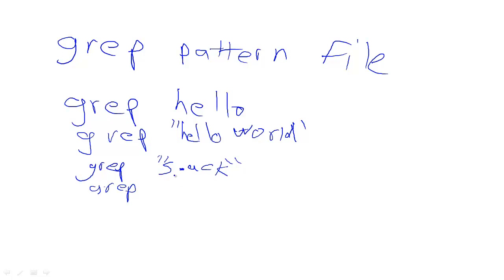If we wanted to search for one or more of a character, we would use the star. So n star will search for 0 or more n's. If you want to do one or more, you just have to use a plus instead of a star. And all of these we would need to specify a file.